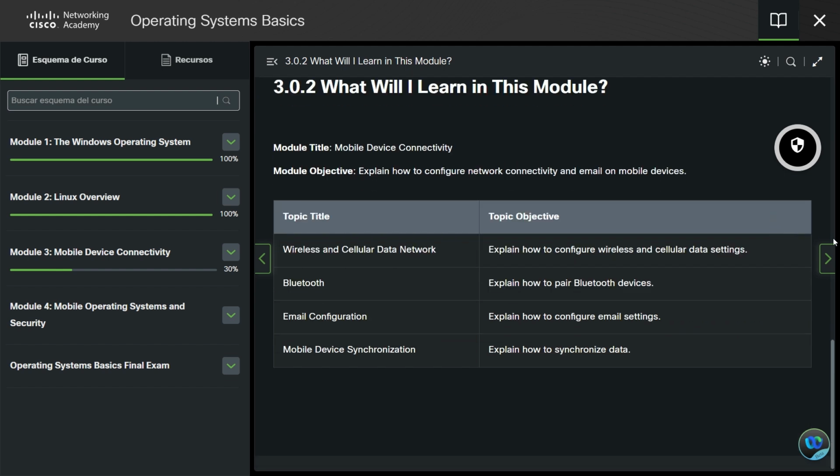Topic title and topic objective. The first topic is wireless and cellular data networks, and the objective is to explain how to configure wireless and cellular data settings. Second, Bluetooth: explain how to pair Bluetooth devices. The next topic is email configuration: explain how to configure email settings. And finally, mobile device synchronization: explain how to synchronize data.